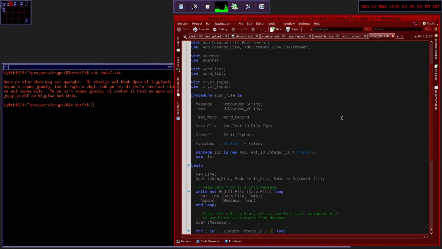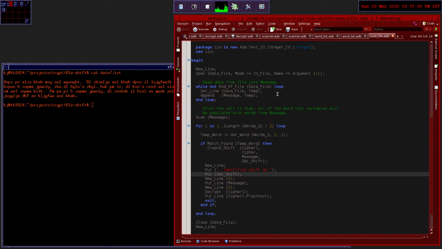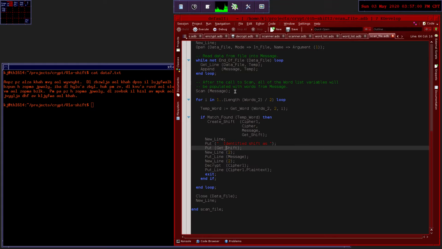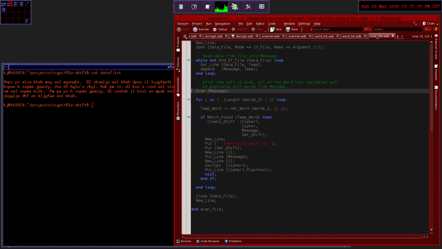So then using that in my main program here, I'll open up my file. This will be a file that contains the encrypted text. So then I'm going to read until the end of the file and add all of the text to my message string. Then I'll scan my message here. And after this call to scan message, all of the words in the encrypted text will be parsed into these word list variables.